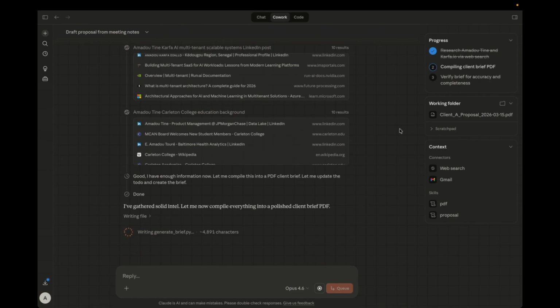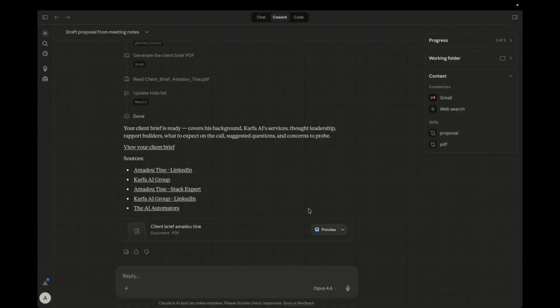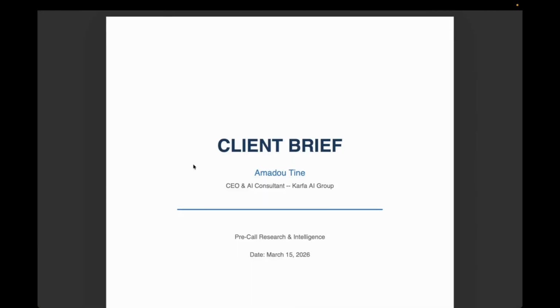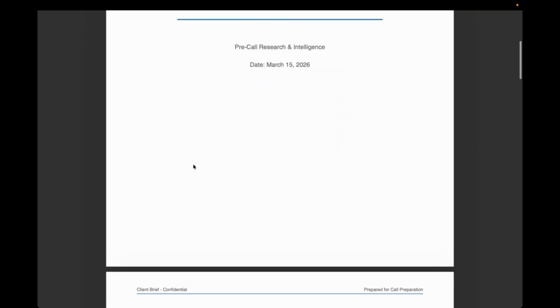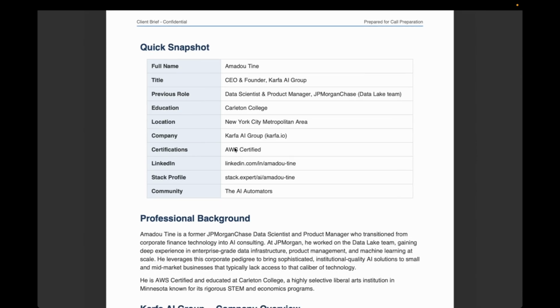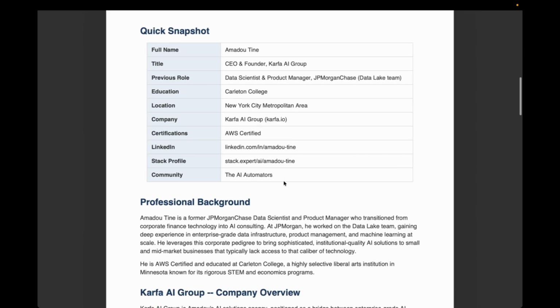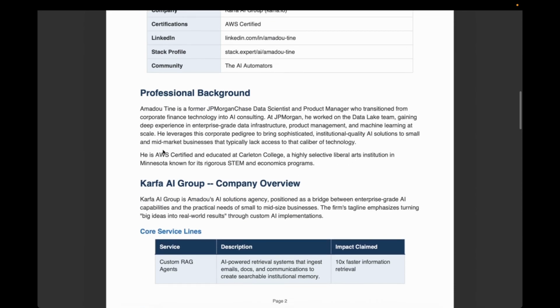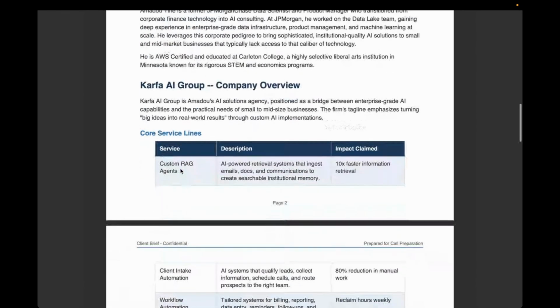So now it's compiling all the web search materials and creating a client brief PDF. So now it's created the final client brief. So if we open this up again, so going to the client brief, this is what it came up with. I think it's about 5 pages as well. So it has my name, title, previous roles, education, certifications, which is pretty cool. Also, any communities that I'm part of gives me a really good synopsis as my professional backgrounds, company overview.